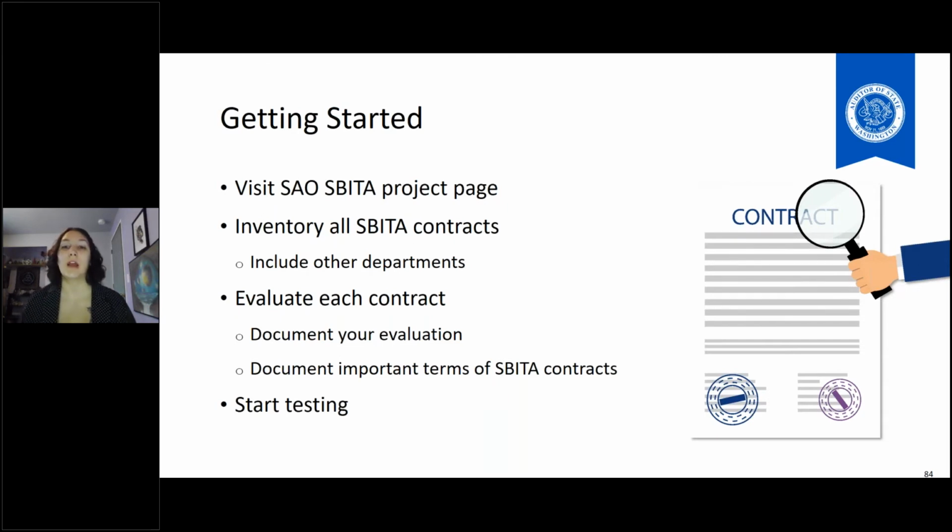Then finally, we recommend start testing and running the numbers. You don't have to wait till 2023 to calculate your SPEEDA liabilities.